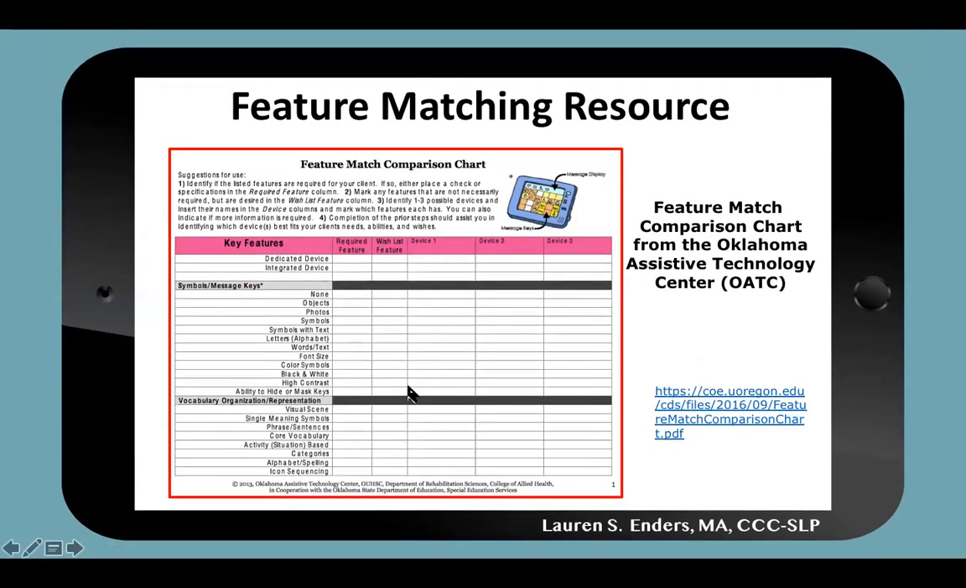All right, there are some nice resources out there. Of course, with any assistive technology resource, as soon as it's put out, it's out of date because things change. But if you're looking for a document that you could either use or maybe create your own or modify, and looking at how to identify features, this isn't a bad one to start with. This is a comparison chart from Oklahoma Assistive Technology Center, and we have a link there.